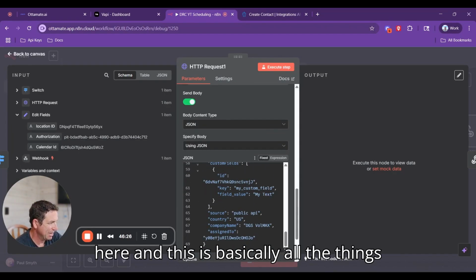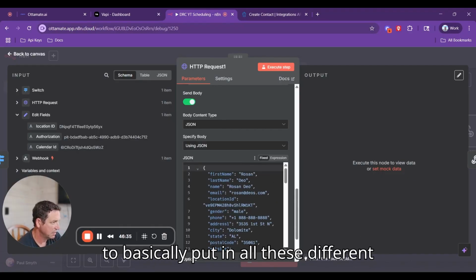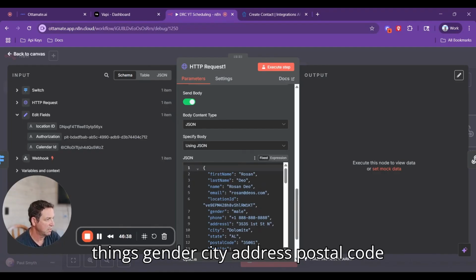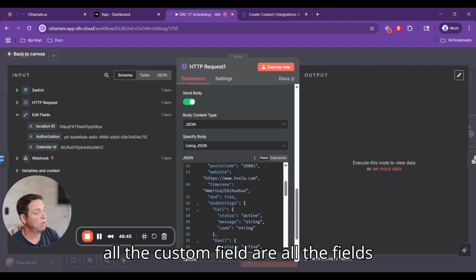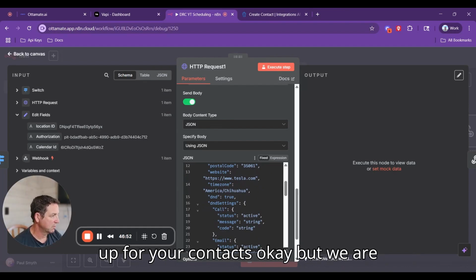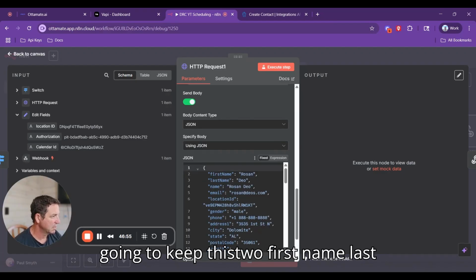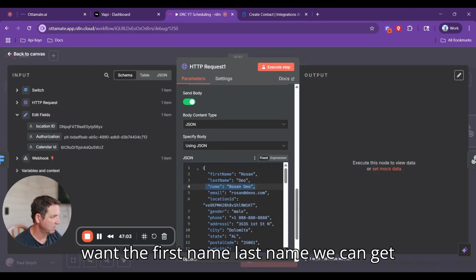And this is basically all the things that you could add for a contact. Right? You could basically put in all these different things: gender, city, address, postal code. They have a website. These are basically all the fields and custom fields that you have set up for your contacts. Okay. But we are going to keep this to first name, last name. We don't even want the name. We just want the first name, last name.